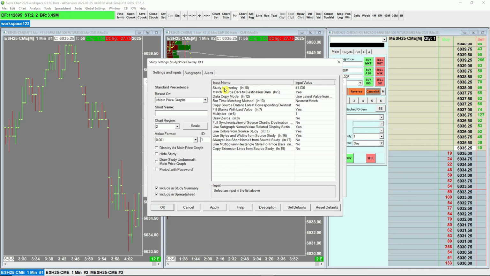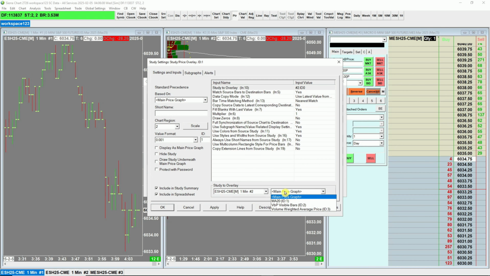Here, I have to pick the study to overlay. We can see at the top of the chart on the right, there's a number 2, indicating that is chart number 2. In the Input Value section of Study to Overlay, I'm going to click that, and I'm going to select chart 2. Then I'm going to select the study that I want to overlay. Let's overlay volume weighted average price.